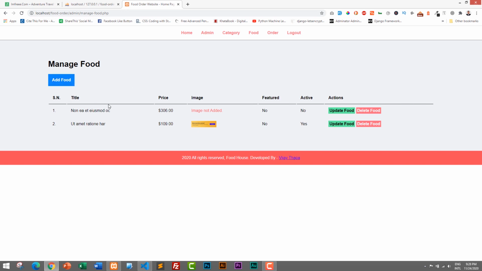So that's it guys, we have successfully added the functionality to add the food as well as upload image for the food in our database, and we have also displayed the food that has been added in database in this manage food section. And in the next episode we will add functionality to update food as well as delete food.